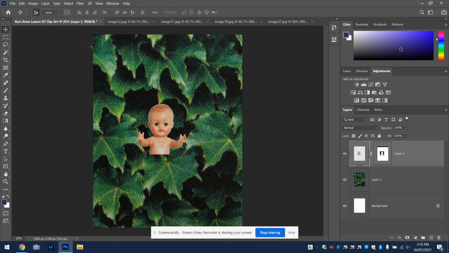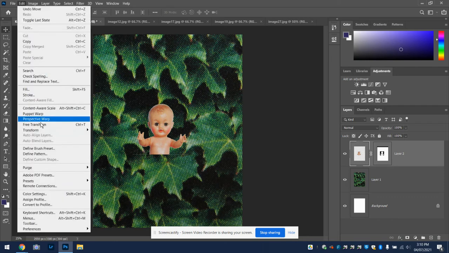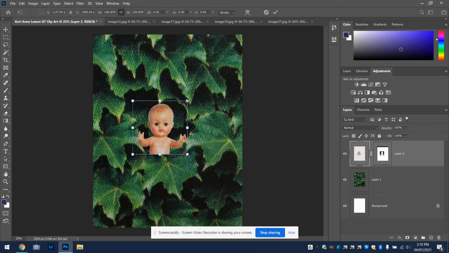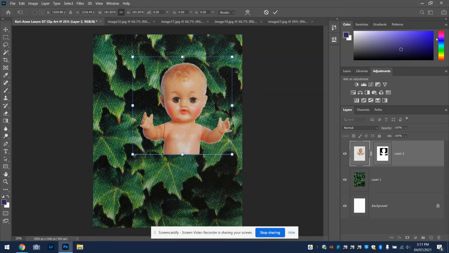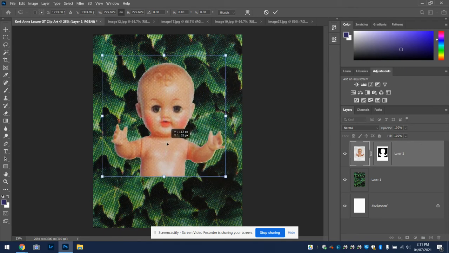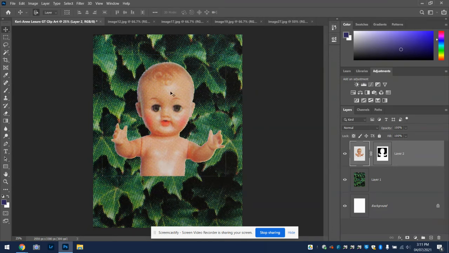I can also go up to Edit, Transform, or Free Transform, and I can now make the baby a little bit bigger. I can right click and make changes if I want something specific, and I can make that child a little bit larger or smaller or however you would like. I'm going to double click or click on the check up here to apply it. And now I'm going to do something to add to the baby.